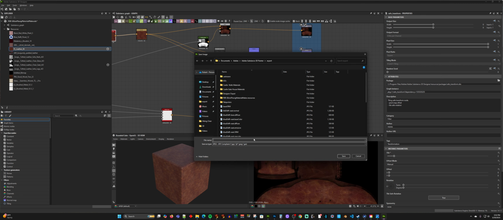This is going to be called leather. Let's call it brown leather seat diffuse. And then I will copy that.